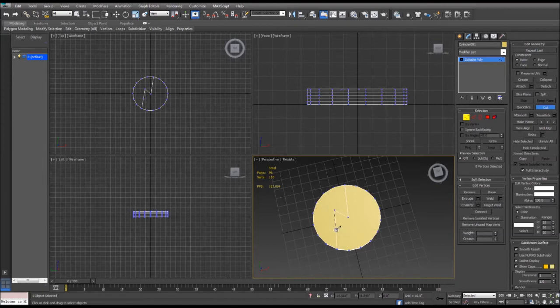And notice my poly count as I'm doing this. And then when I get done with what I want to do, I can just right click and it'll stop that cutting.